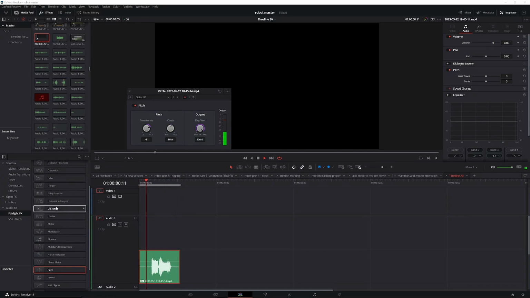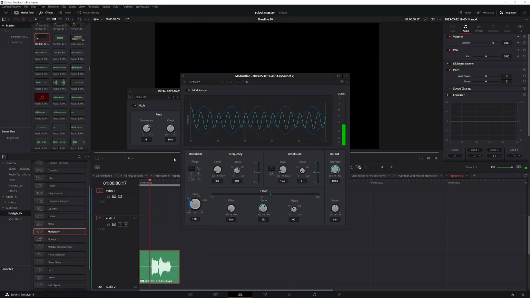Probably a good one is the modulator. So modulation. If I drag this one on, we can then add modulation to this by increasing the settings we've got in here. So this is the rate of the modulation.